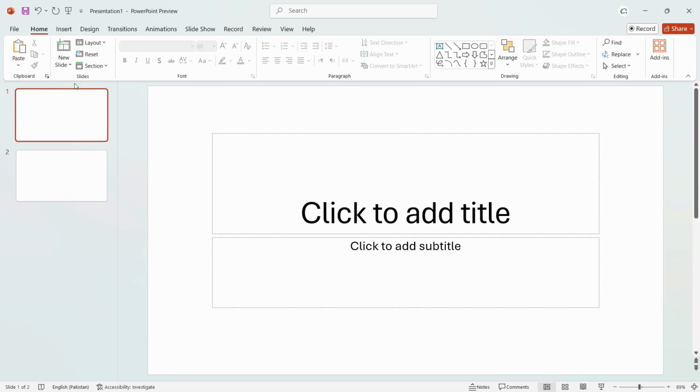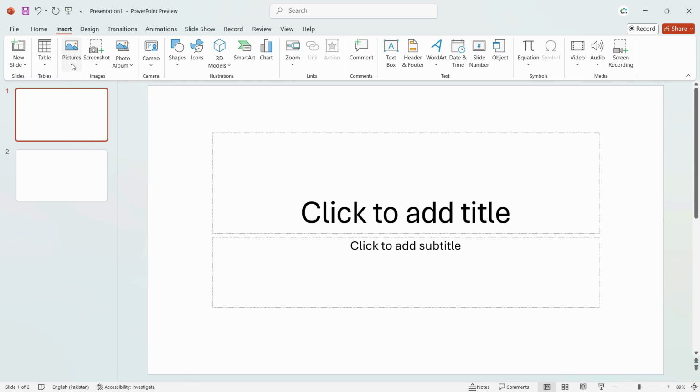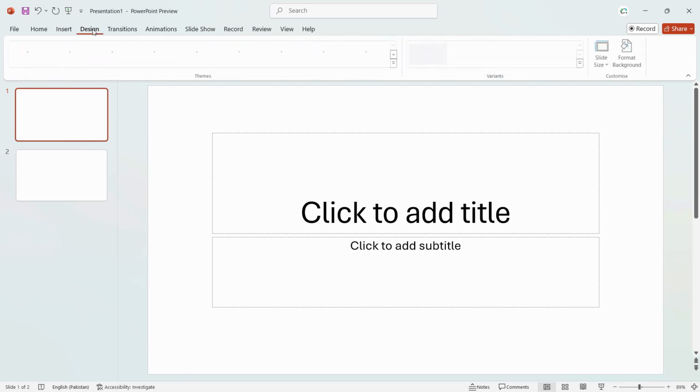Secondly, once we start working on it, we write some basic things. You can insert some pictures to make your slide more beautiful and interactive. You can add some screenshots if you want to, let's say, attach some kind of proof of the performance or something like that. You can insert complete cameo shapes and all of this, which makes your presentation beautiful.